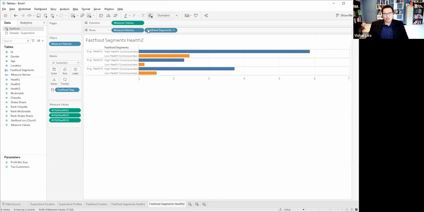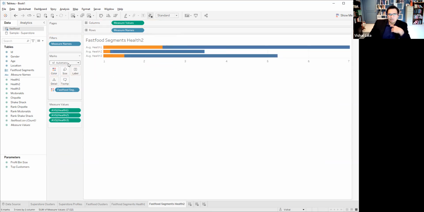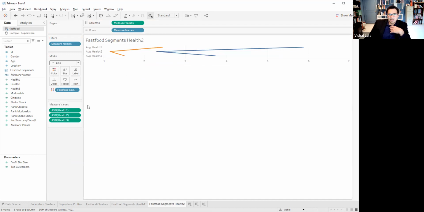So you could also potentially create a line graph here. To create a line graph, instead of having bars distinguishing the two segments, just take fast food segments off of here completely and convert the mark type to line. And it looks better, I think, if it's vertical. So I'm going to swap the axes here.